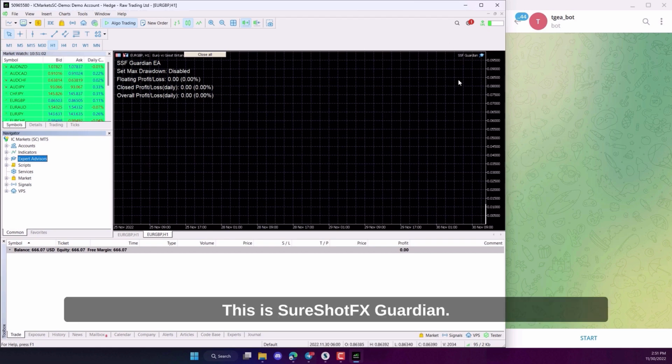This is SureShot FX Guardian. Our Guardian EA is essentially for the funded traders. We all know that there are many prop firms and all of them have the same drawdown limit rule. And many funded traders copy Telegram signals, use algo, some kind of autopilot EA or a copier.